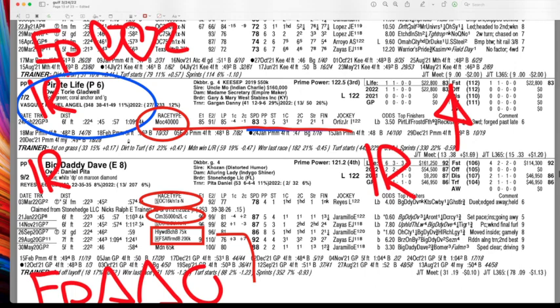Actually, not just maiden claiming, but, you know, this horse won at just under 5 to 2. Do I like this horse at 5 to 2? No, I didn't even bet this race.